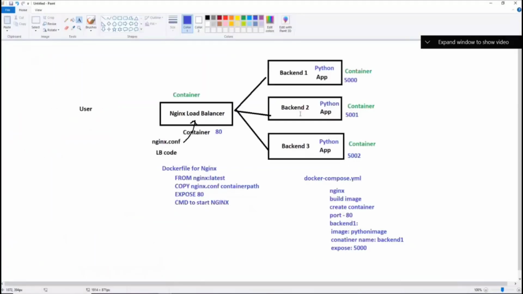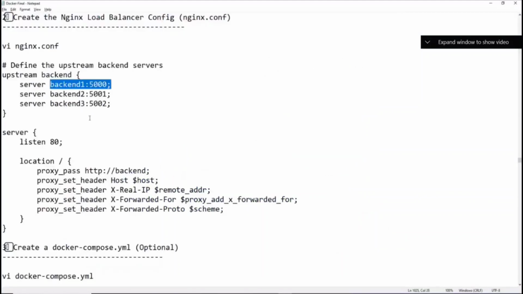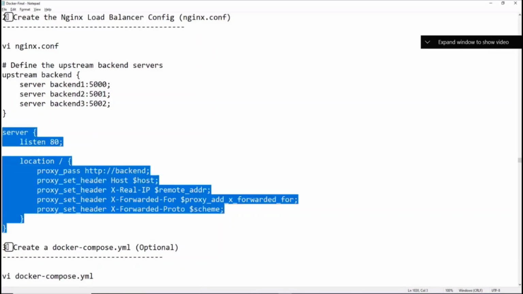Upstream servers are nothing but these three servers. And what is the name I have given? Backend 1. Backend 1 is nothing but the container name, and backend 2 is container 2, backend 3 is container 3. Backend 1, container 1, is running on which port number? 5000. Second one, 5000. Third one, 5000. And this part is the default part that you have.